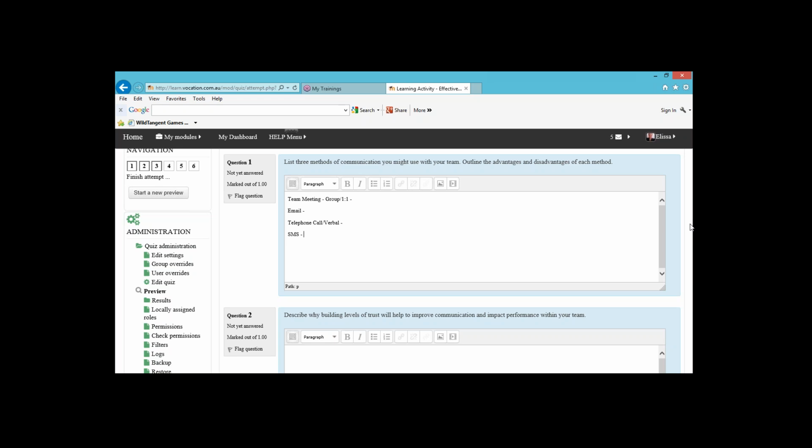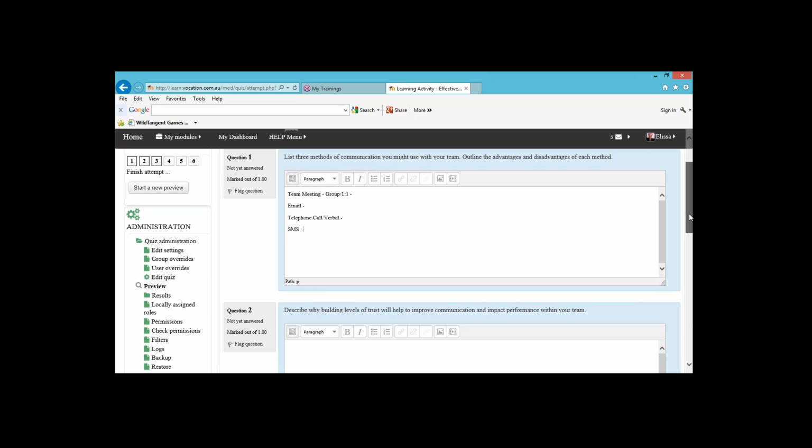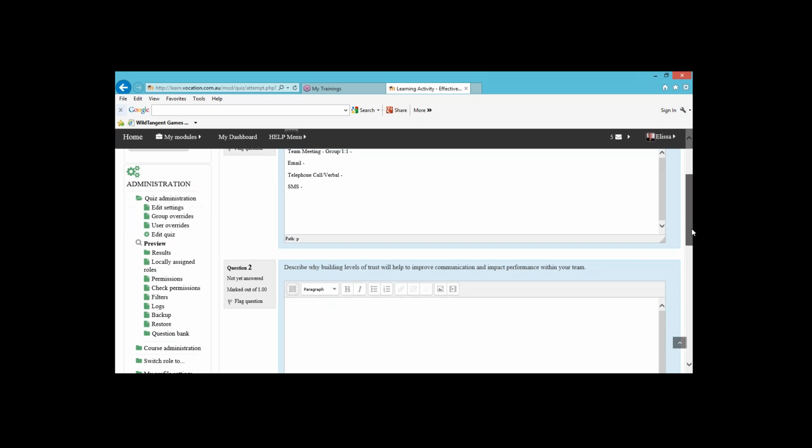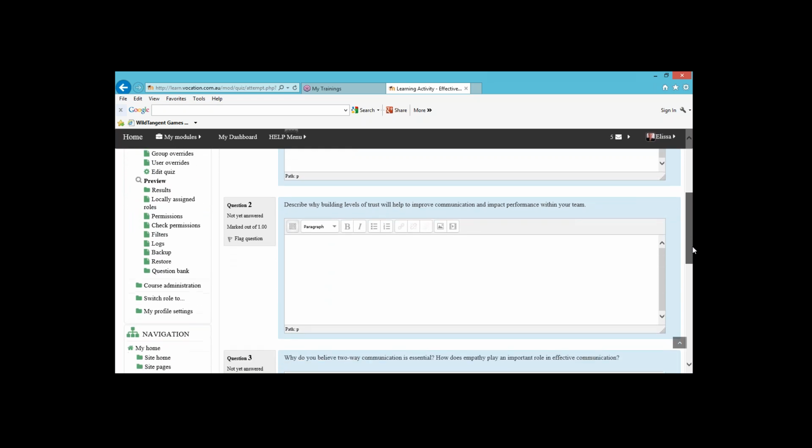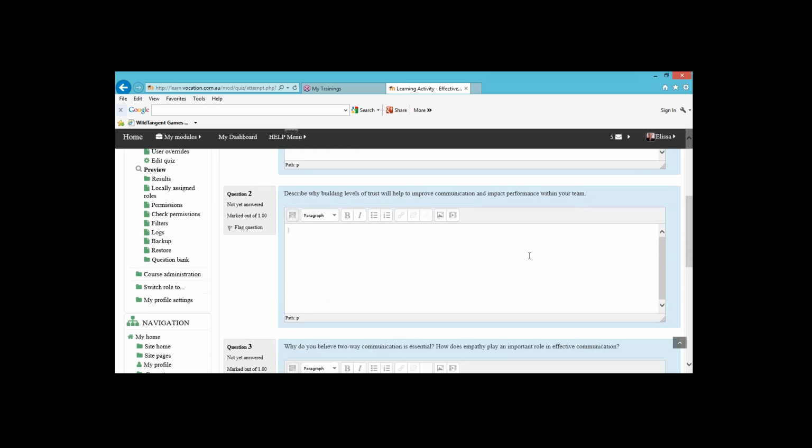Let's roll on to the next question. You guys only need to pop in 3 methods, so obviously we've given you a few there, so you can take your pick. Let's move on to that. Question 2: Describe why building levels of trust will help to improve communication and impact performance within your team.